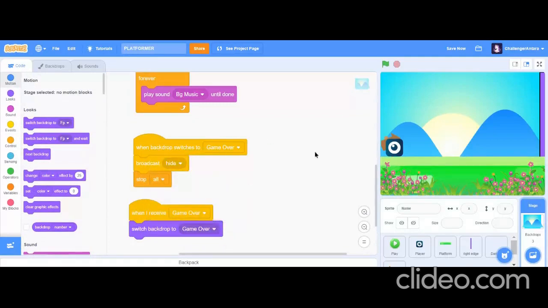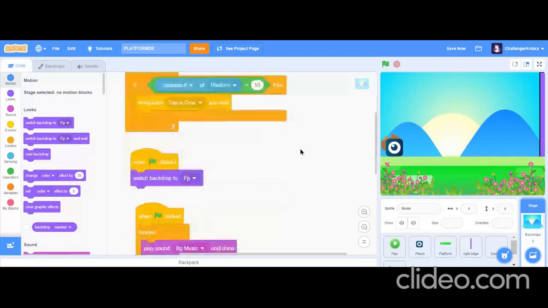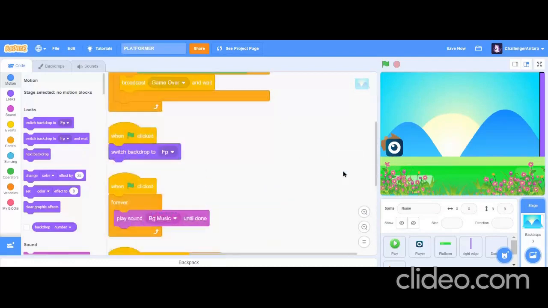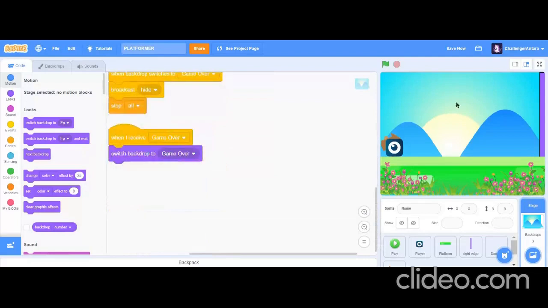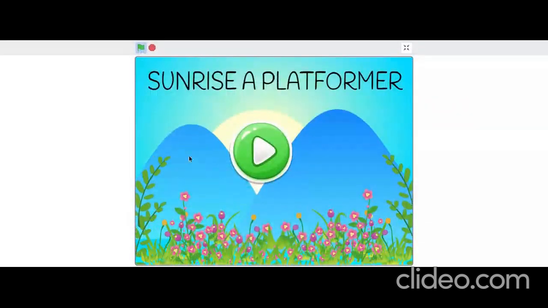So I think now our project is ready. We'll try it out. Just check out this code. So let's try it out. I'll just mute the site so that I can talk. Now let's green flag it. Yes, so we get the sunrise, the platform on the front, and I have my background music going on. Let me just check it by unmuting the site. Yeah, it's there.